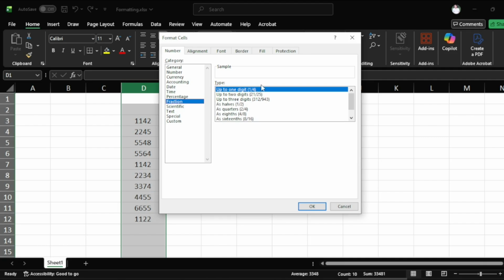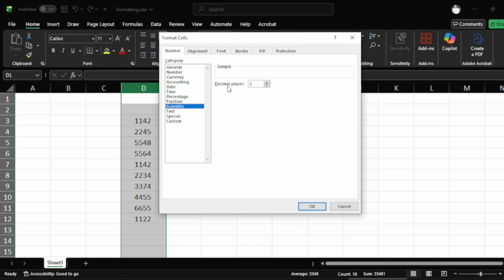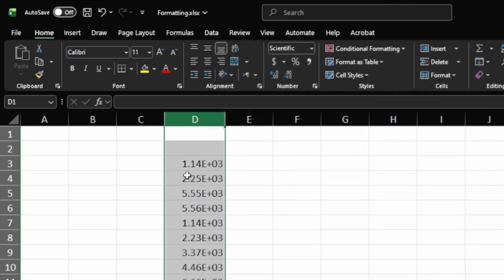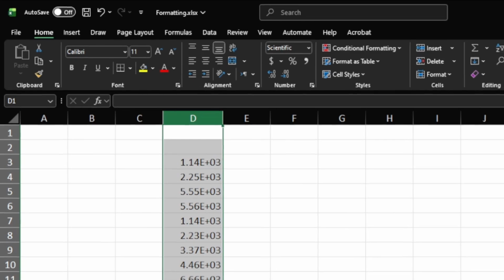Okay, in the case of fraction, I can choose up to how many digits I can go. For example, here 2 digits, up to this much digit and so on. And if I want to convert this to decimal, so decimal places needed here, you can change this to 3, 2, and I click OK. It is now written in the scientific format 1.4 into 10 to the power 3 and so on.